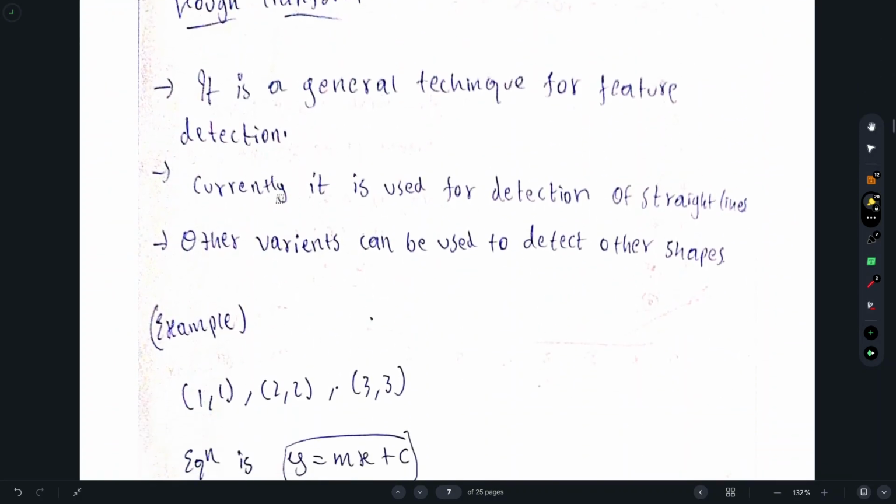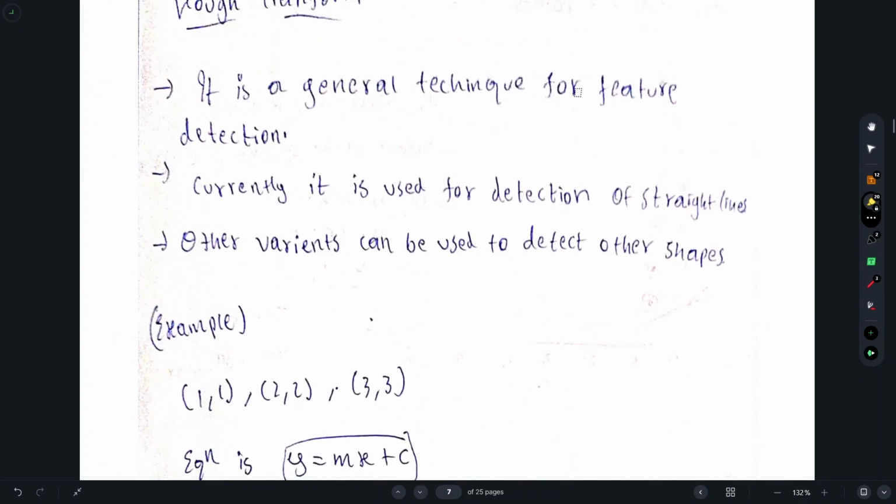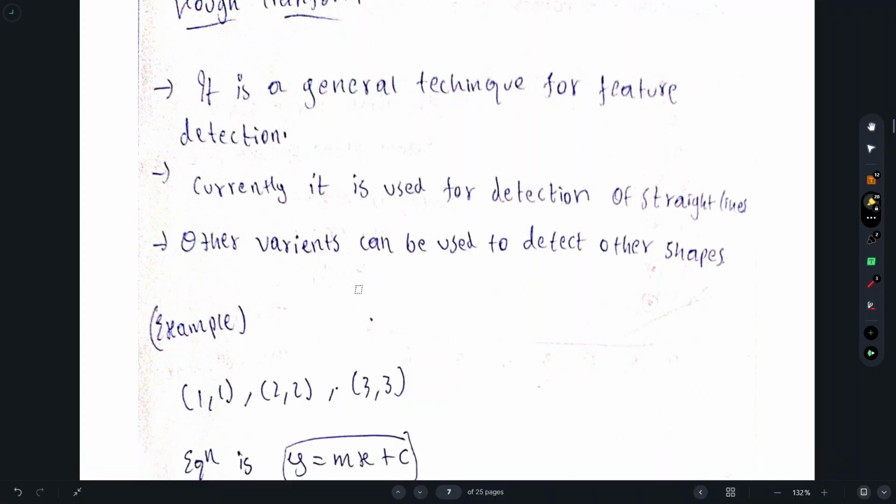So Hough transform. So Hough transform is very easy. It is a general technique for feature detection. So basically this is a concept where we can check whether the line is in the same plane or whether there is any intersection between those points. We can check this with the help of this Hough transform. So currently it is used for the detection of straight lines. There are some other variants for this concept where we can check the remaining shapes if required. So here we can see other variants which can detect other shapes.